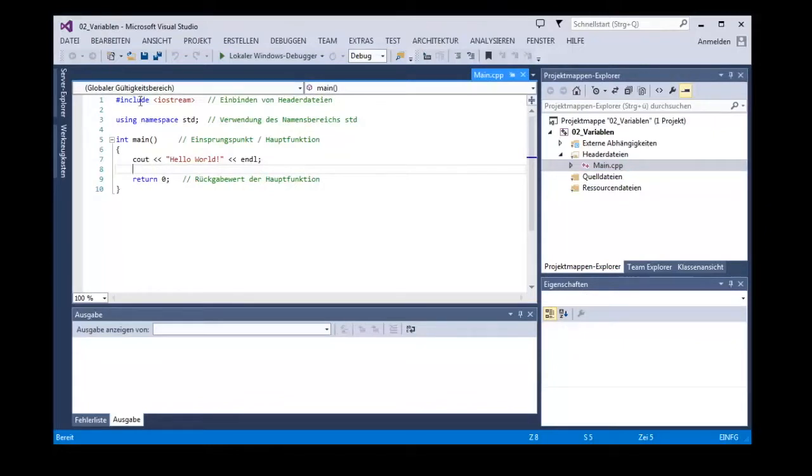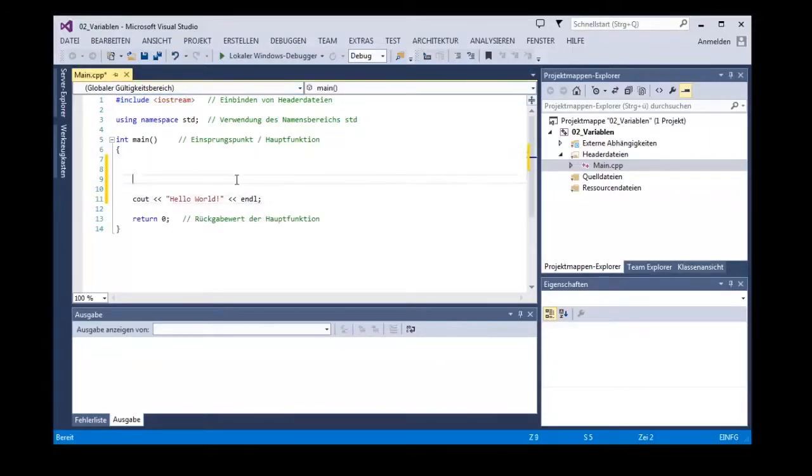So last time we output hello world, but today we don't want to say hello world, but we want to output different variables. And in C++ we have different sorts of variables. So for example, we have integers for integer numbers, so int, and we also have floats, so floating point numbers.